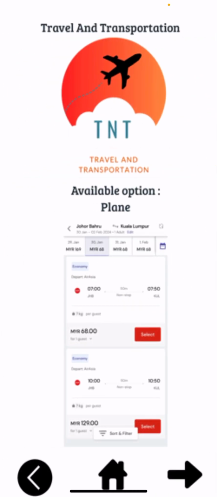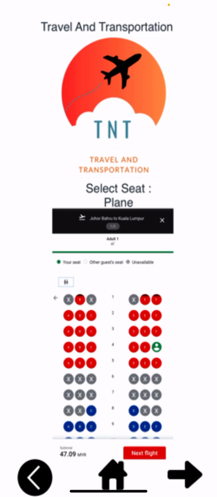For the plane option, after you pick the departure date, the departure place and your arrival place, it will come out with those filters. After filtering, it will show a few selections where you can choose what time is the best suitable time for you. If you choose to depart at 7 and arrive at 7:50 a.m., you can select it, and you can also select the seat that you want. This also shows the gender of the passenger sitting right next to you.